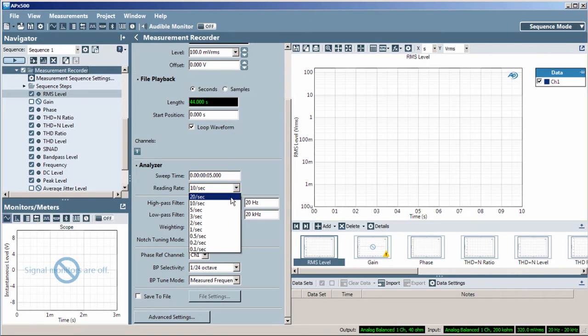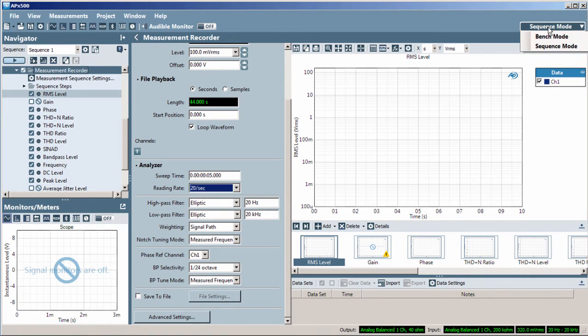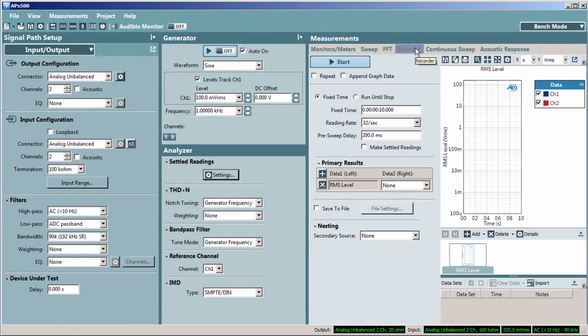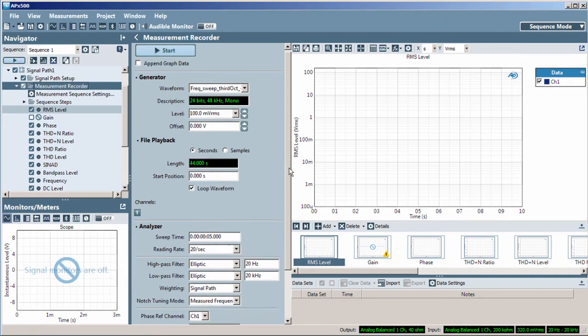Reading rate is the number of readings per second which get posted to the graph. This only affects the graphic view, not the saved file. Note that in bench mode, the reading rate can be set higher, up to 250 readings per second.